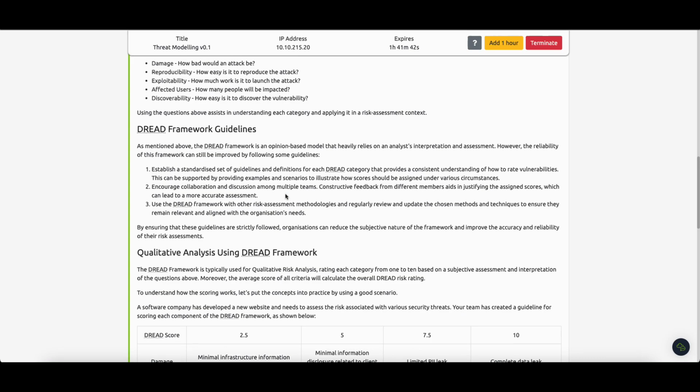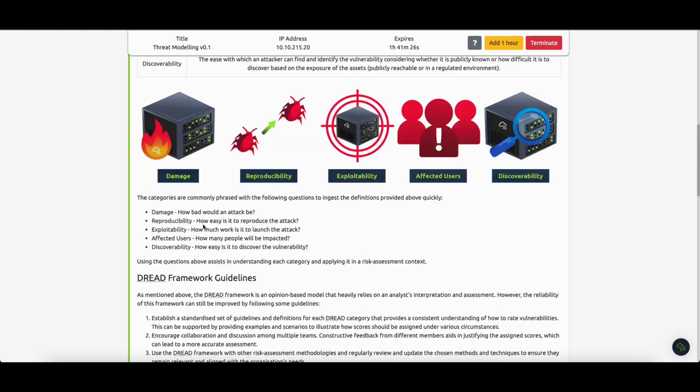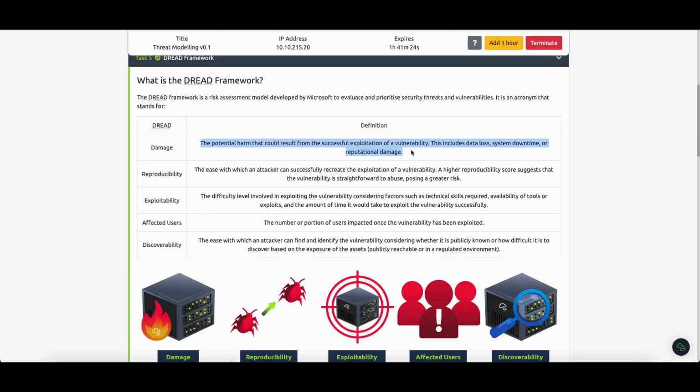Let's move on with threat framework. What DREAD component assesses the potential harm from successfully exploiting a vulnerability? The answer is damage. Here is the definition of damage.